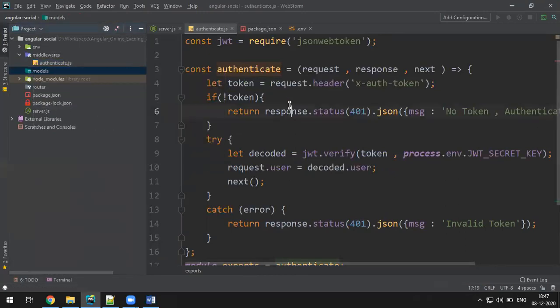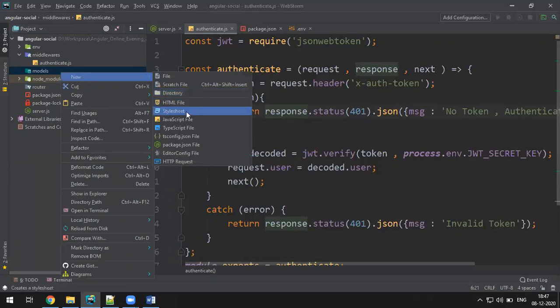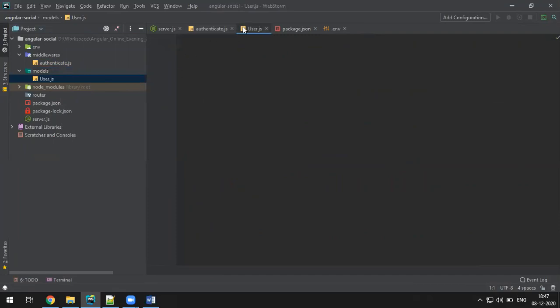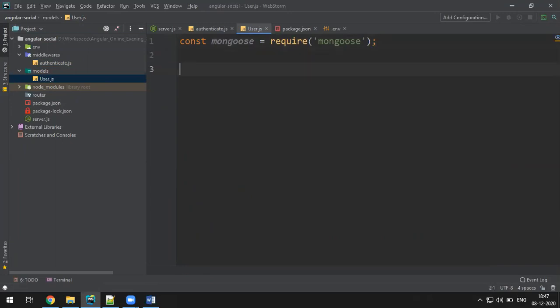So let's create new ones. There are a few models. Three tables are there: users, profile, and post. So let's create a user table. In JavaScript, capital User. Generally, models start with a capital letter. So let's say const mongoose is equal to require mongoose, and const userSchema is equal to new mongoose.Schema. You have to provide the fields.